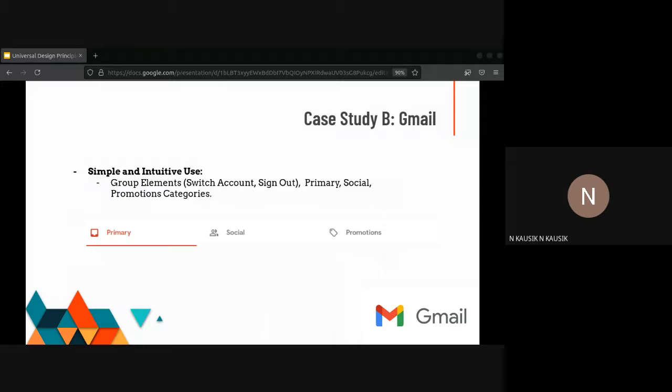Now, simple and intuitive use. In Gmail, at the top it automatically categorizes your mails under primary, social, promotions, and also other things like forums and updates. That is a really good thing, because most things under social will be a lot of mails from Facebook, and those are not important. As it categorizes this, it gives a very simple interface, so you can attend to only the mails which are important and need your reply.